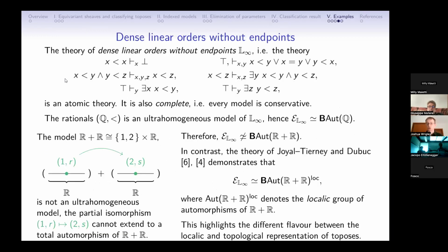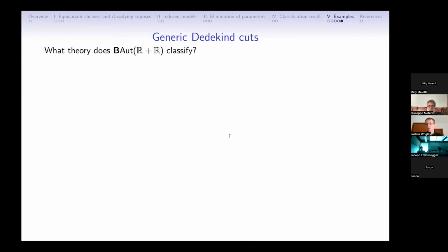Okay. So let's reset where the story was. We were talking about how the automorphism group of R plus R doesn't classify, doesn't represent, our theory of dense linear orders. But of course, it's a Grothendieck topos, so it has to classify some theory. And using the results on elimination of parameters, it can be relatively easy to recognize what the theory should be.